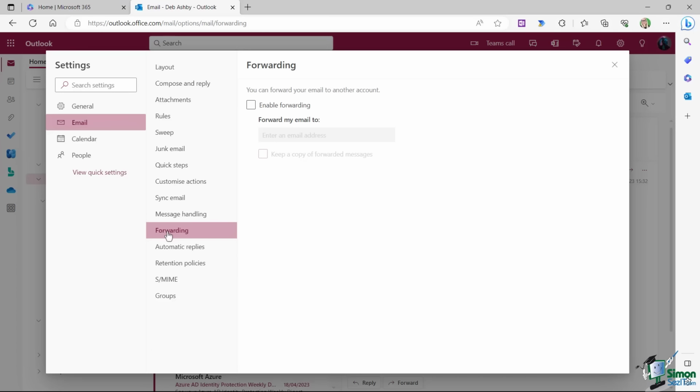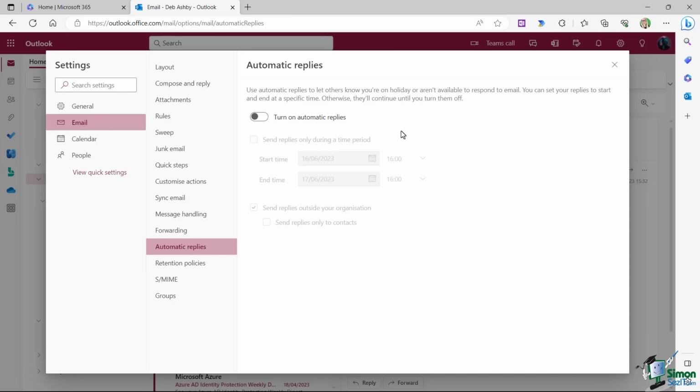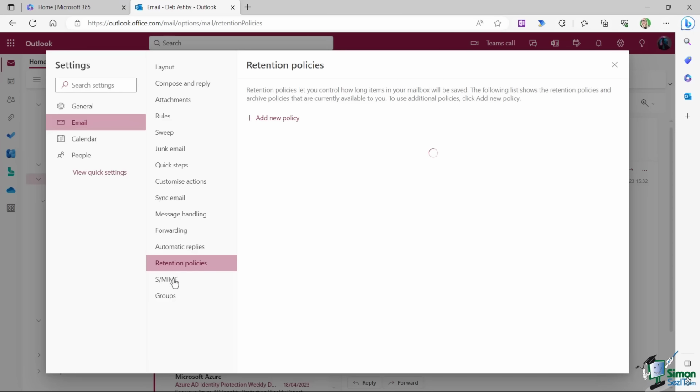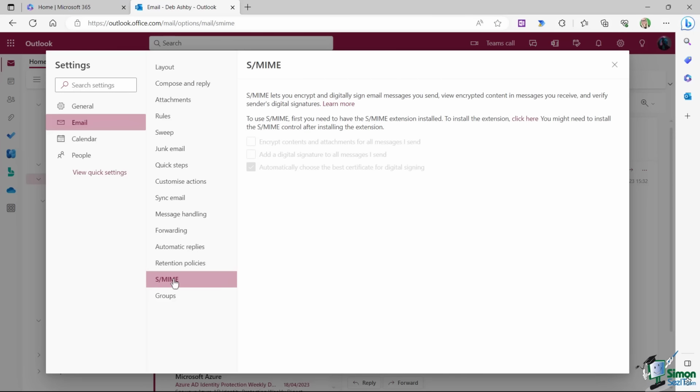So if you need to forward emails onto a different account or onto somebody else, you can simply enable forwarding and type in the email address to forward to. Automatic replies, we've seen what this is. This is our out of office. And then things like retention policies and S/MIME, you're not really going to need to go into. So I wouldn't worry too much about those.